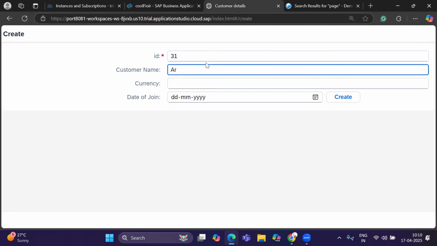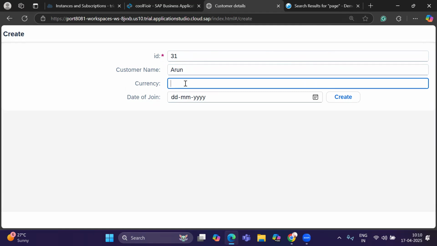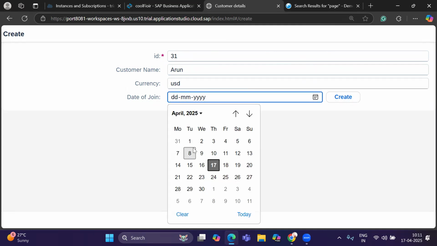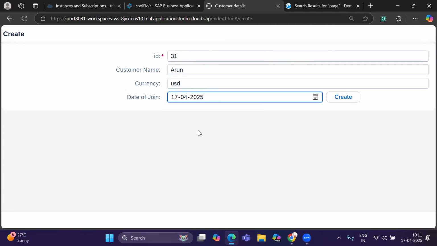I think I deleted a rule, so I need to check whether it's there or not. We can just update it if we have it. Okay, so Arun, and the currency is USD, and these are the things. The date is, let's say, today's date. Just hit 17, and you will get something like this. All right, so this is what the status is right now.